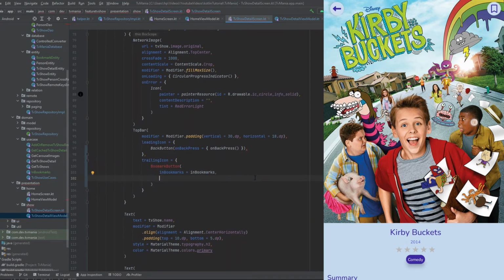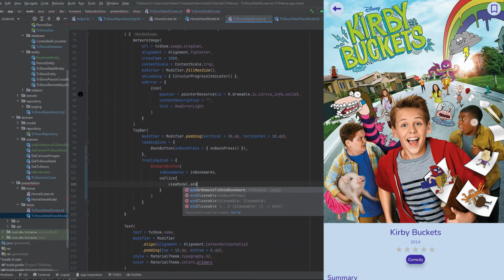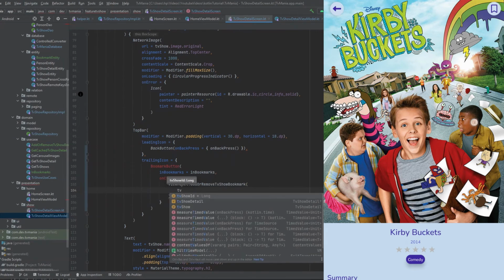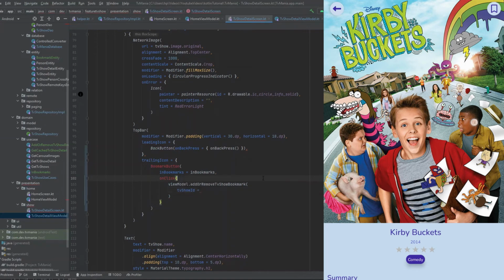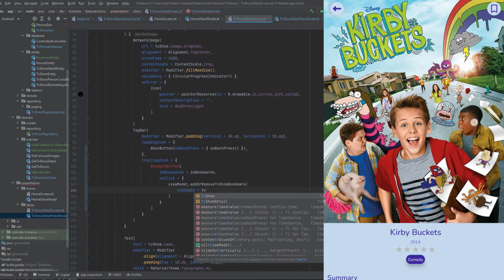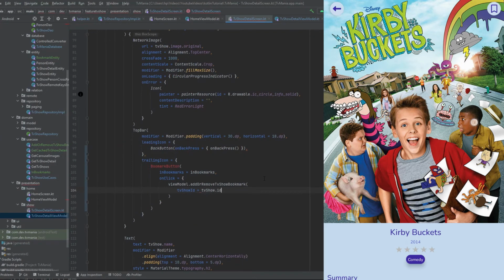And we have to perform, of course, once clicking on this button, we have to add or remove the TV show from the bookmark or add it to bookmark. So I'm going to call it on click. So basically this function is going to be from the view model, add or remove TV show bookmark, and TV show ID equal, and for the ID it will be TV show dot ID.